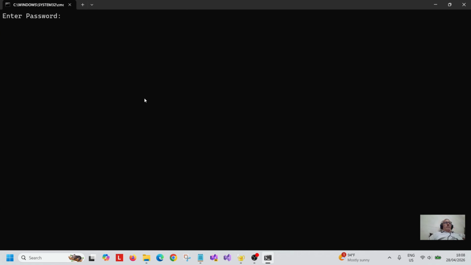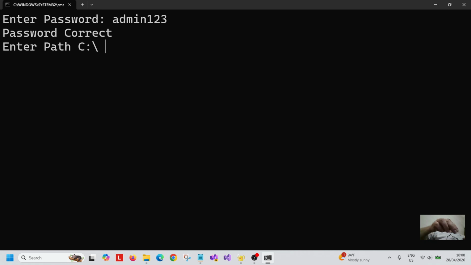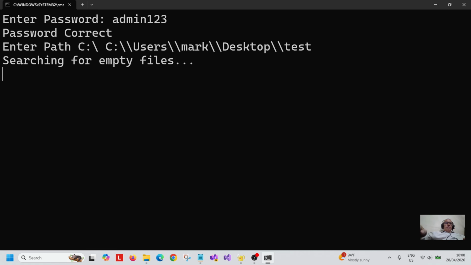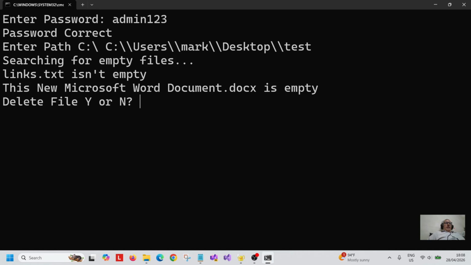Okay, let's make it a little bit bigger. So let's enter the password, admin123, hit enter. The path, which is C users Mark desktop test. Hit enter. Searching for empty files.